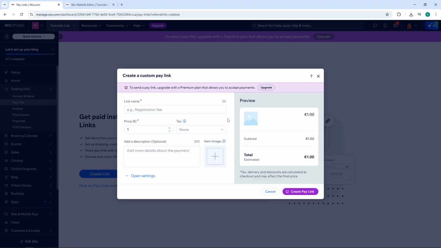what they're paying for. You also have the option to add an image, which can make your Pay Link look more professional and appealing. However, do note that adding an image is a premium feature that requires a premium subscription, so you might see a different interface if you're on a free plan. Once you've filled in all the required information, click on Create Pay Link at the bottom of the window.